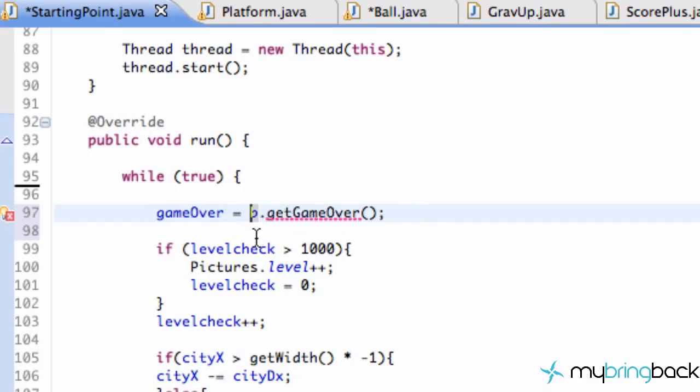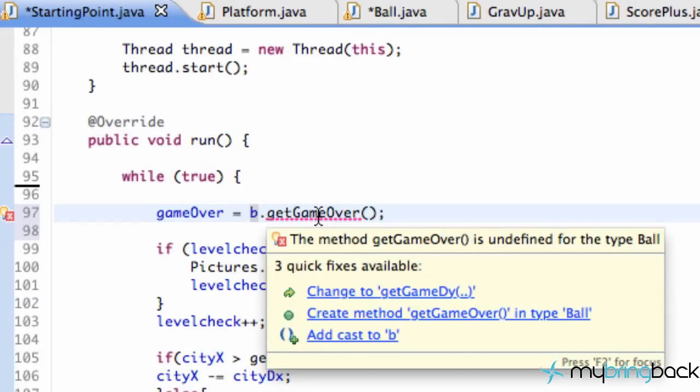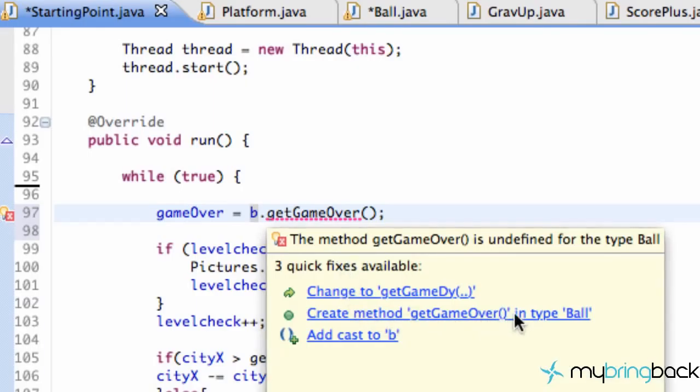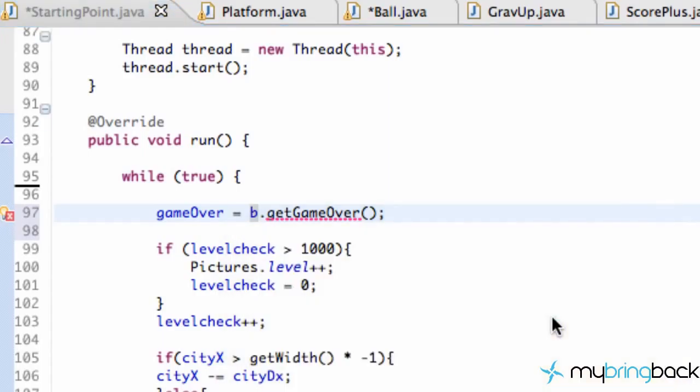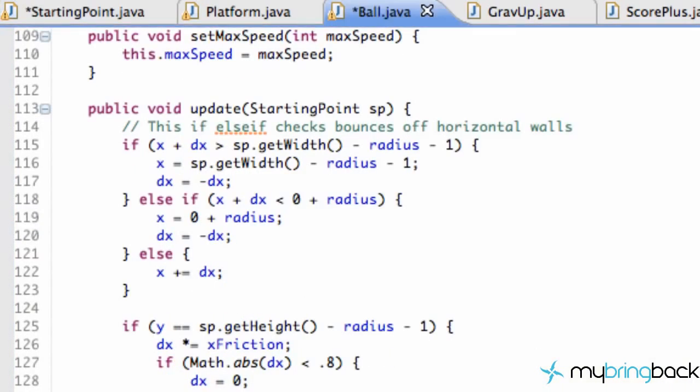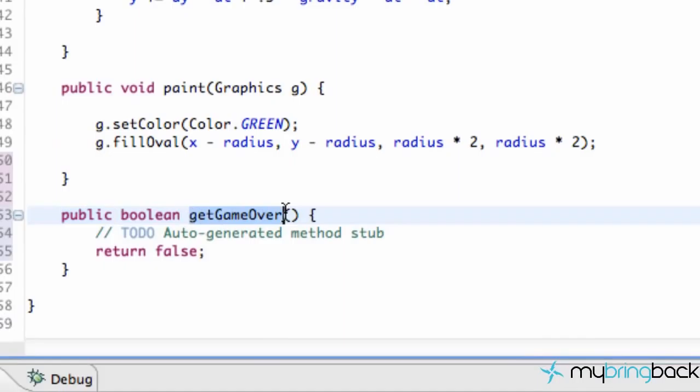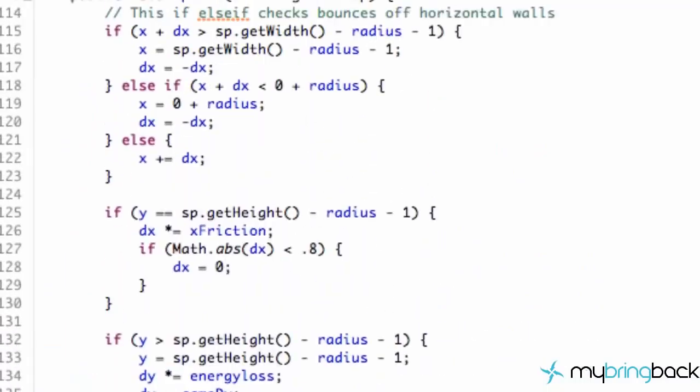Again, we're getting an error right now because we haven't set up this get game over within our ball class. So let's do that real quickly. We're just going to make it simple. Hover over here and say create method get game over in ball class. So we click that. We jump down over here and it says get game over, and all it's doing is returning false. But what we actually want to do is return game over for our ball variable, and this again is going to be a Boolean value. I changed the name just so it's convenient there, but it could be the same name.